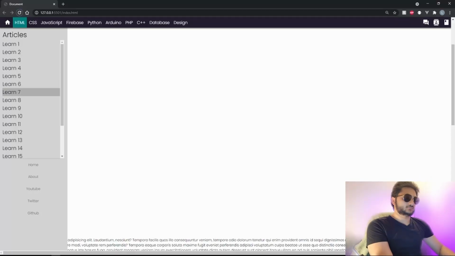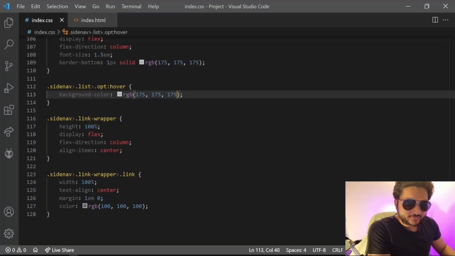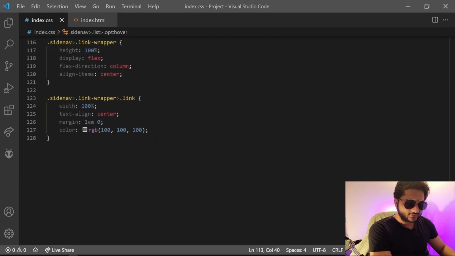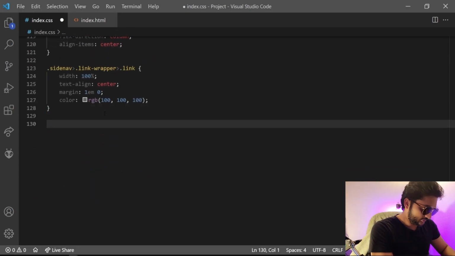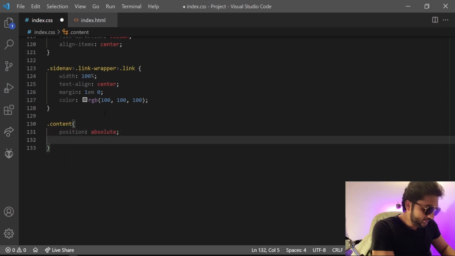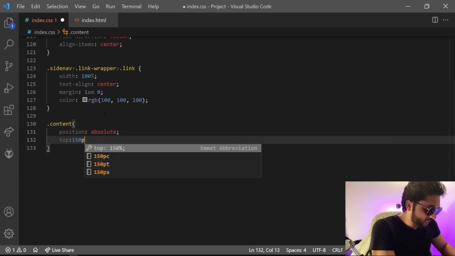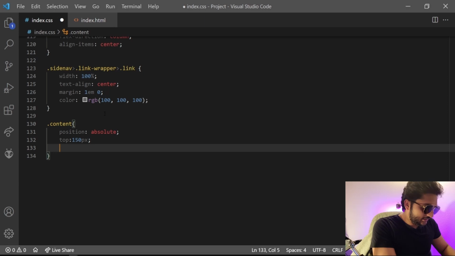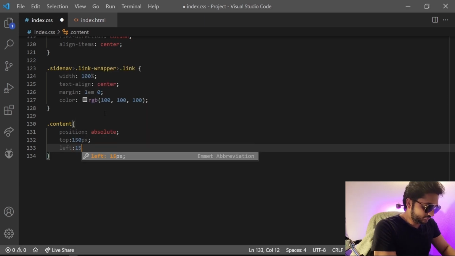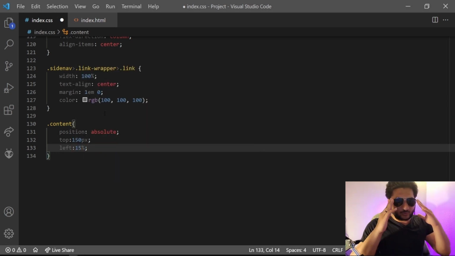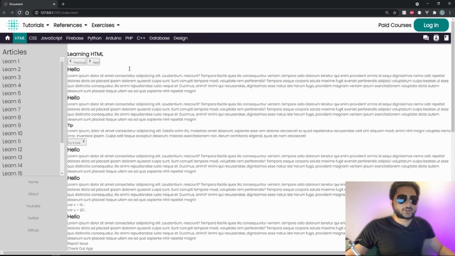And that works. That is great. Next up, we're going to program the content, which will take most of our time in this case. So the first thing you want to do is set the position to absolute. So dot content position absolute. We'll give it a top of 150 pixels, and let's give it a left of 15%, or whatever the width is for our side nav. That way it's going to be up here and not behind the nav bar or the side nav.